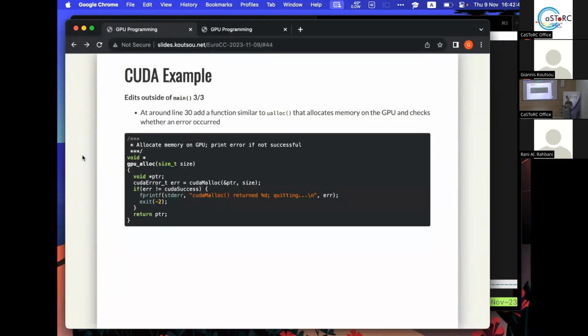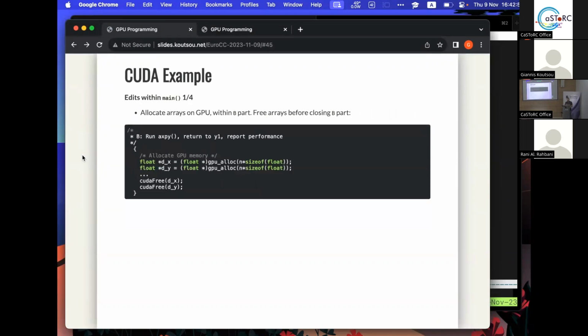Okay, so those are all the edits that we did outside of the main program. And now we will go into the main program. The first thing that we want to do is allocate the memory that will hold the X array and the Y array on the GPU, right? So we want to allocate memory on the GPU and return the device pointers, the pointers that will point to GPU memory. These 3 dots here just mean you add these 2 lines at the beginning of this B section, and you add these 2 lines at the end of this.